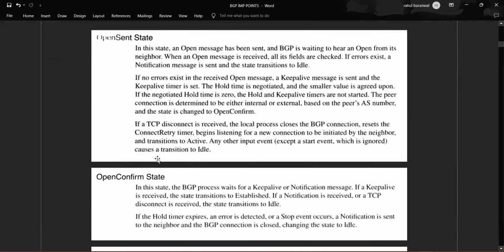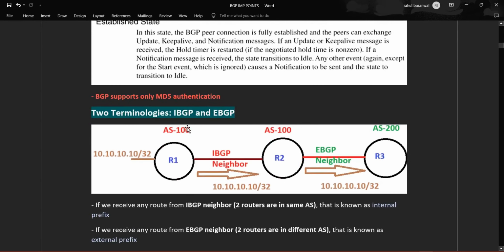Okay. Now our next topic is BGP terminologies. But one more thing, I forgot: BGP only supports MD5 authentication. It doesn't support plain text, so keep that in mind. In BGP there are two terminologies. First one is IBGP, whose full form is Interior Border Gateway Protocol, and second one is EBGP, that is Exterior Border Gateway Protocol.